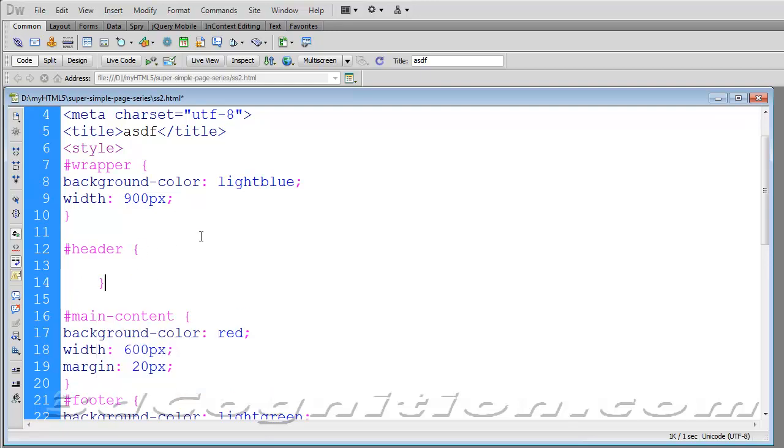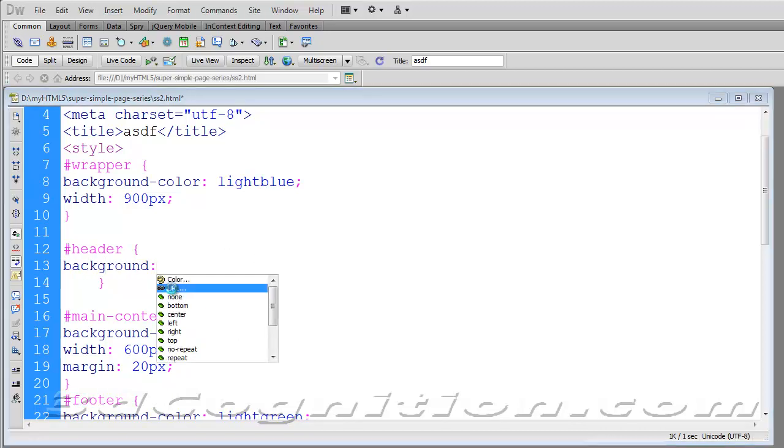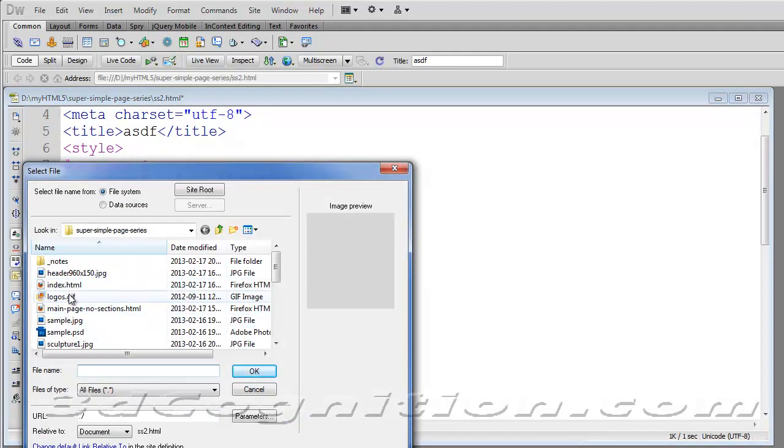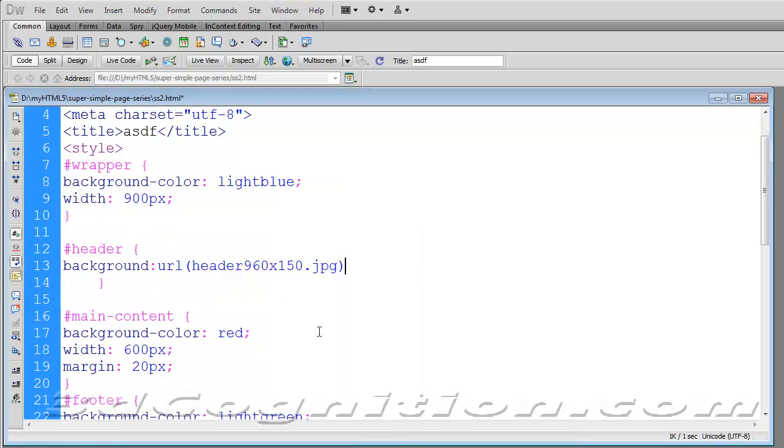curly brackets. And this time I want to start putting some images in. So the way to do that is we can say background colon. We'll just click on URL, and I'm going to pick this one, header, for my background, and then I put in a semicolon at the end of each value. So this is the property, background, this is the value.